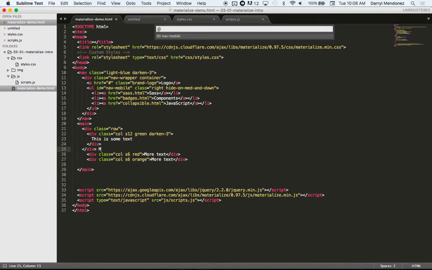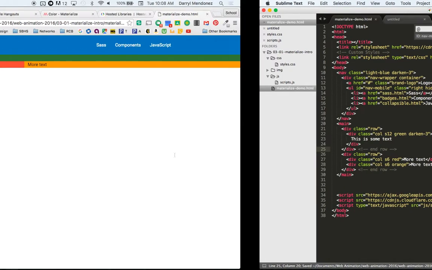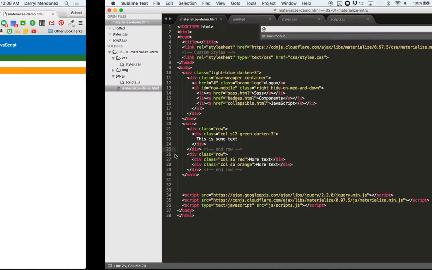And you can leave comments to yourself so that you know what these divs do. Ends row. And then technically I should have created a new row. Class equals row. And then again, end row. So refresh, there we go. So it gives it some buffer in between each.